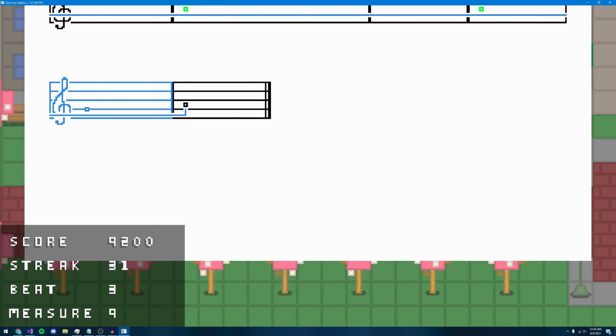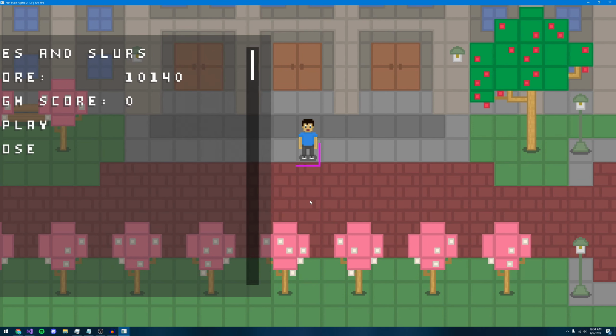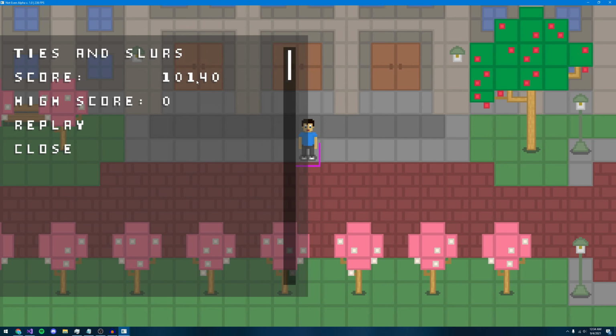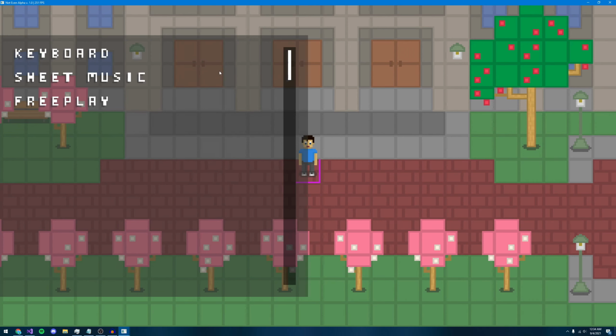And you can see that our streak is basically perfect, and we're getting a really good score here. We should basically get a perfect score of 10,140. But because we were on autoplay mode, remember we were on autoplay mode, it didn't affect our high score, which in this case was 0. Yep.